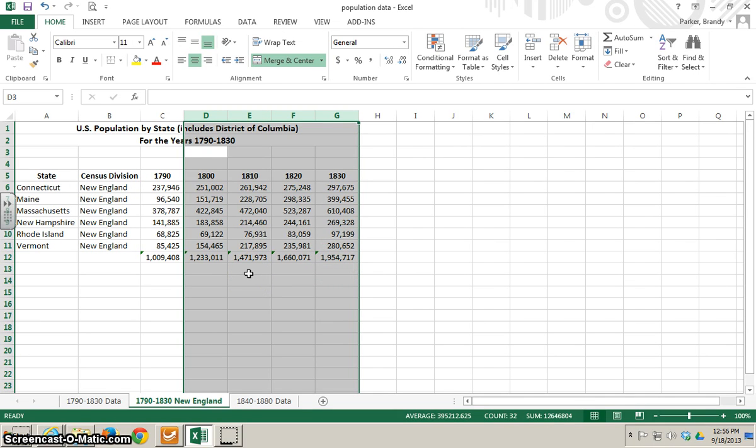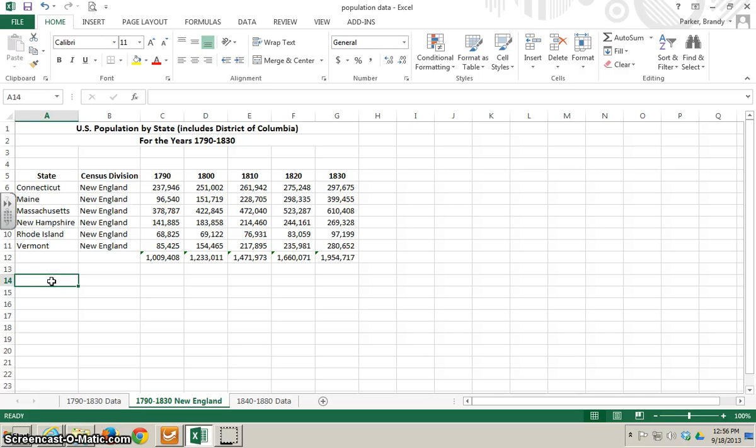So now we are going to be on page 199. We're going to start using a different formula. One's called max, min, and average. So we're going to click in cell A14, and type the following question. What is the largest state population in 1790? Question mark.